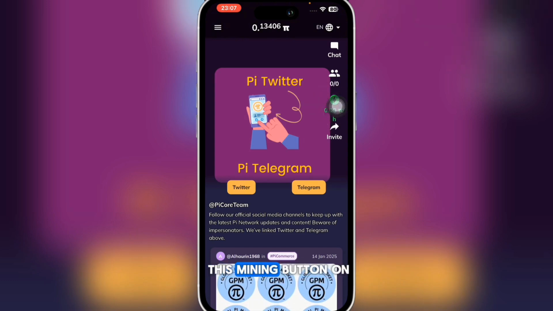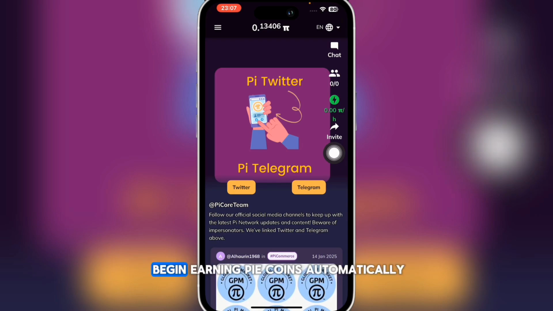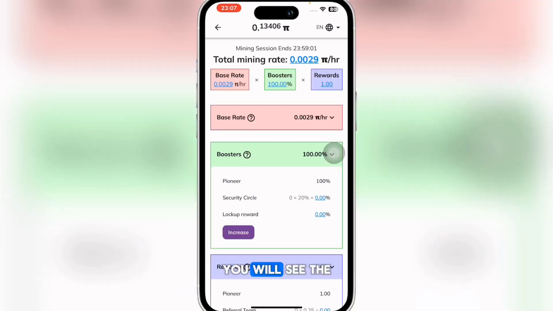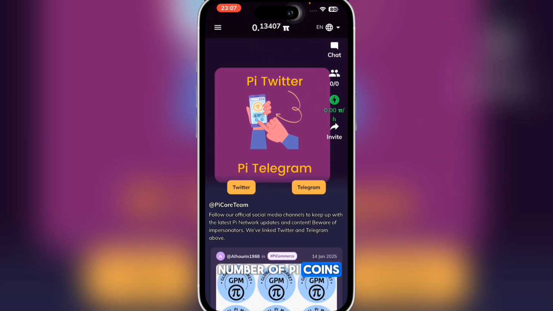Simply click on the mining button on the right side of your screen, and your phone will begin earning Pi coins automatically. At the top of the screen, you will see the number of Pi coins you've accumulated, and right now my balance is 0.1347 Pi coins. That is not really enough, but obviously I just downloaded it right now, so it will keep on growing. And that's it. Mining crypto on your phone is that simple.